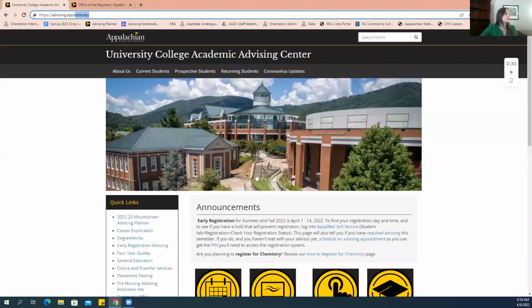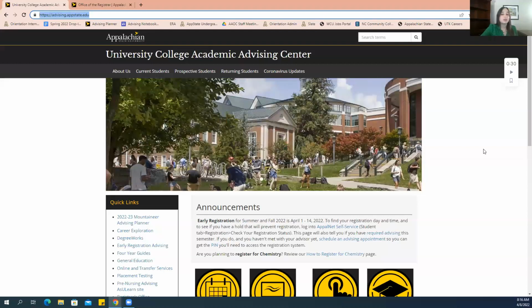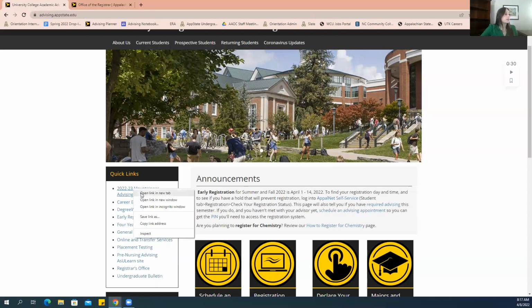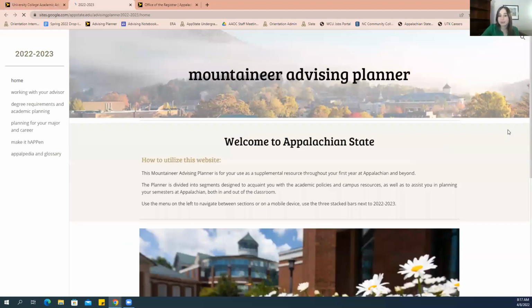So if you go to advising.appstate.edu, you'll be able to locate the Academic Advising Office's main website. And if you scroll down to quick links, you can see the 2022-2023 Mountaineer Advising Planner. So you can access this here at any time. This is our Mountaineer Advising Planner.